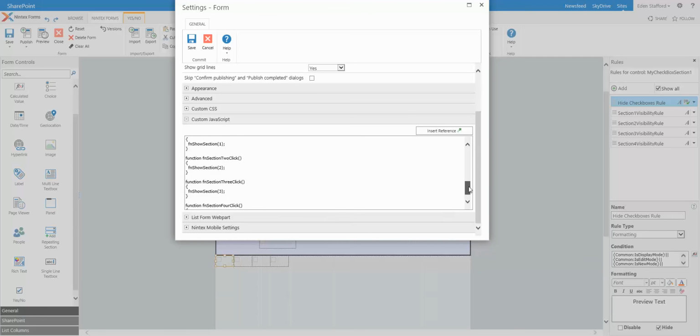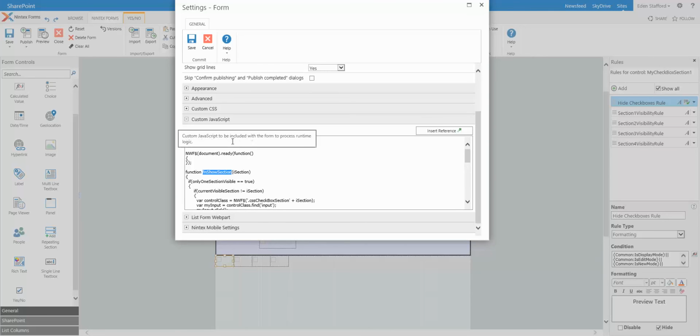Then we have the functions that I mentioned before, how each button click has a function like this: fnSection1Click, Section2Click, and all it's doing is calling this fnShowSection function, passing in which section we're dealing with. And that fnShowSection is up here, is that one. So feel free to play around with this. Like I showed at the very beginning of this video, there's a variable at the top that says only one section visible. Set that to true if you want to have true accordion style functionality where only one section is visible.